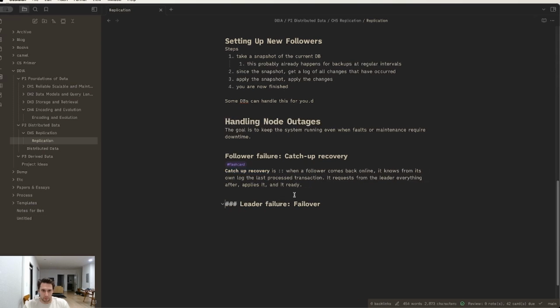Failover can happen manually, where an administrator is notified that the leader has failed and takes the necessary steps, or automatically. An automatic failover process usually consists of the following steps: determine that the leader has failed, choose a new leader, and reconfigure the system to use the new leader.